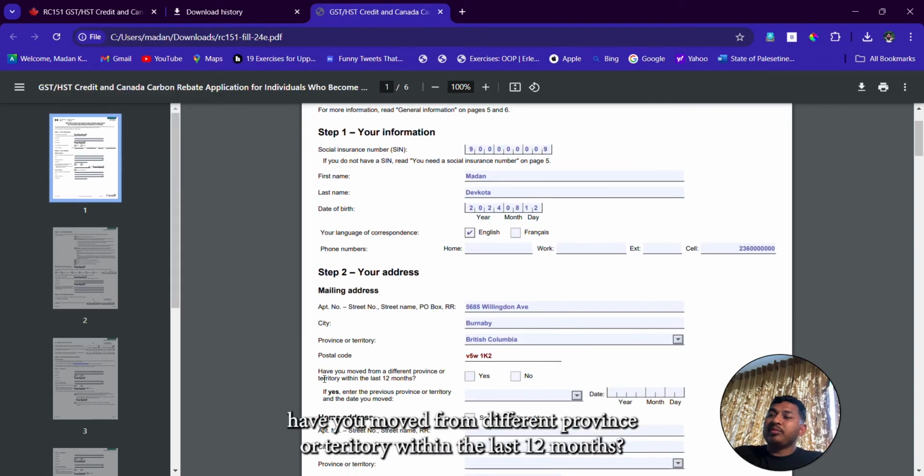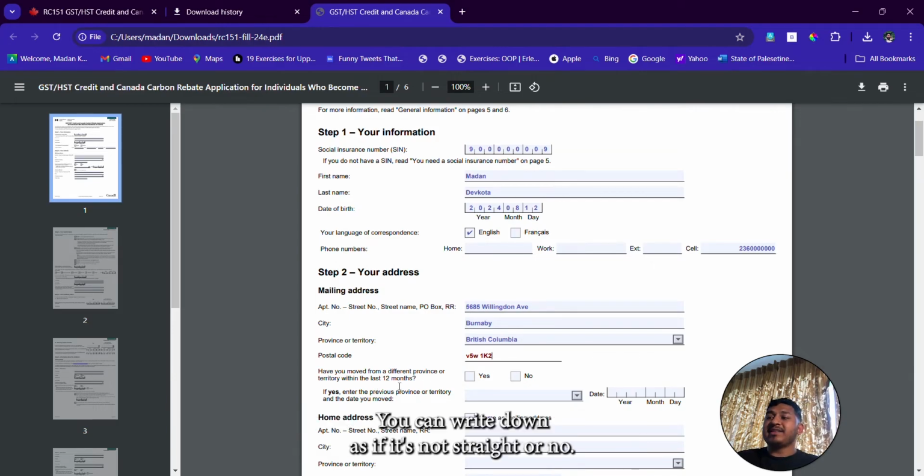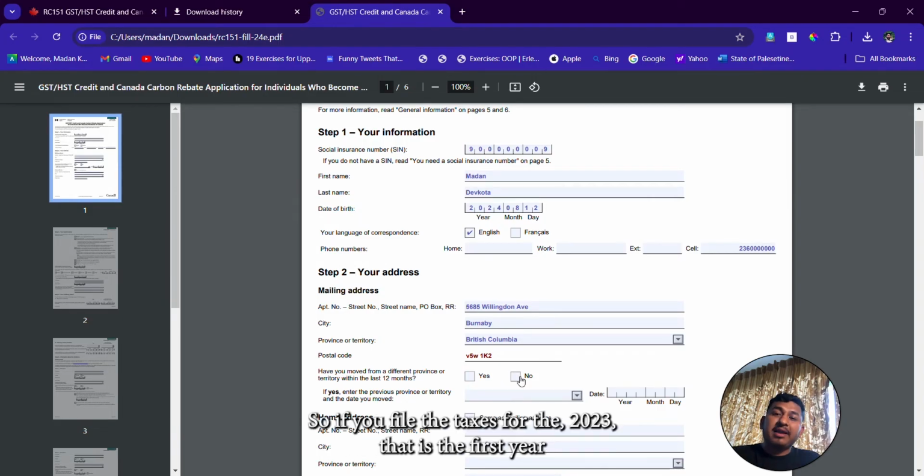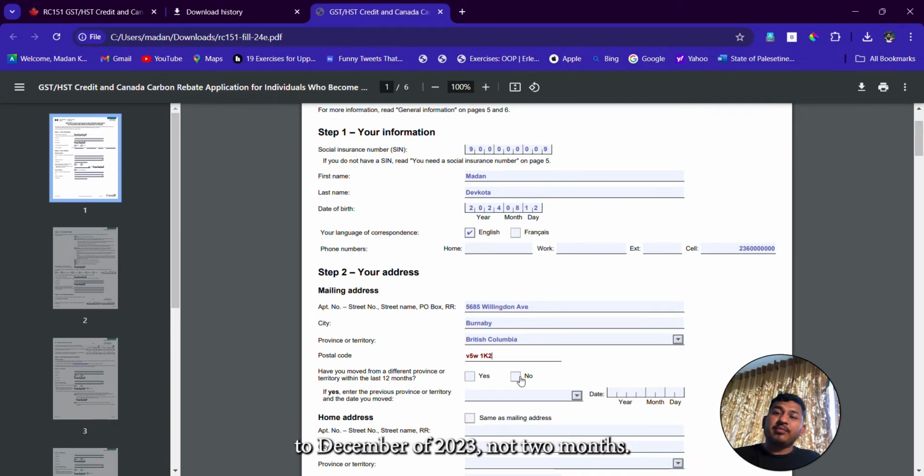And have you moved from a different province or territory within the last 12 months? If the answer is yes, you can write yes. If it's no, just write no. Again, it's for the whole year, right? So if you file the taxes for 2023, which is the first year, the last 12 months were from January of 2023 to December of 2023, not the 12 months before you're filling in the form. Okay, so I'm just going to go with no.